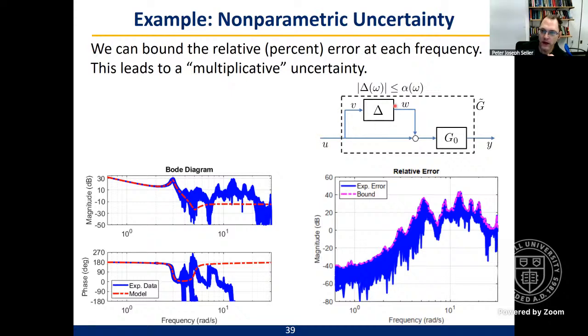So the error will be added on top. And our belief is that any one of the blues can be written as the nominal model red, plus a little bit of error, and how much the error is depends on the frequency. So if you subtract one of the blues from the reds and you divide by the red, think of that as like a relative error, percent error. You can plot that on the right.